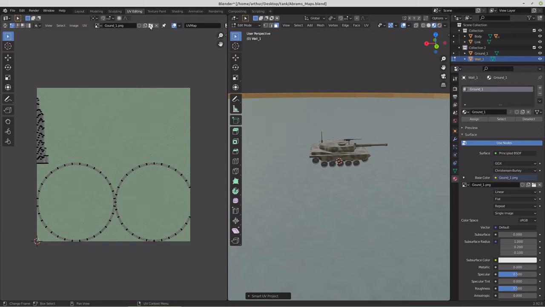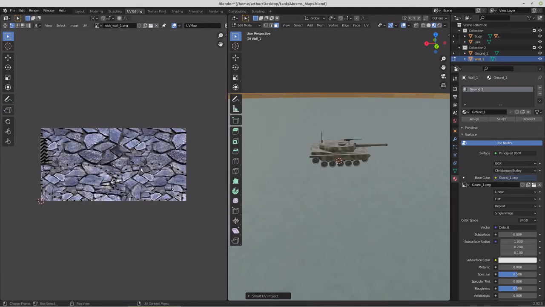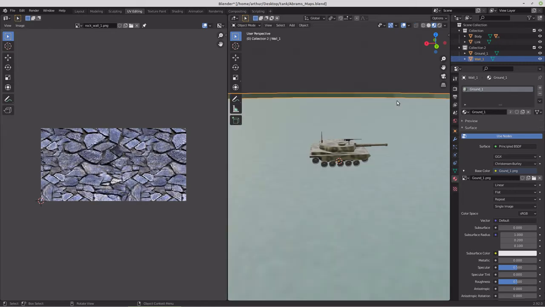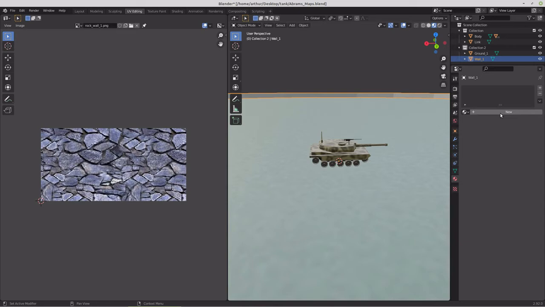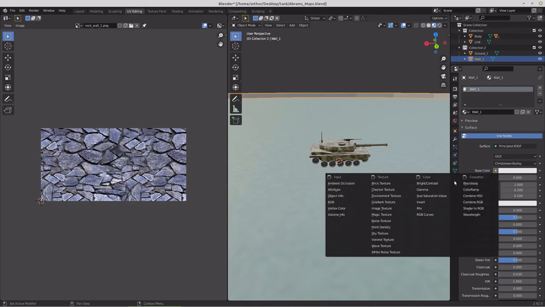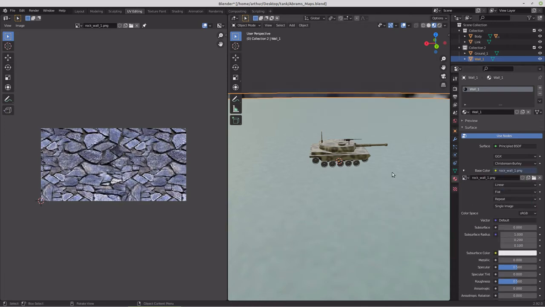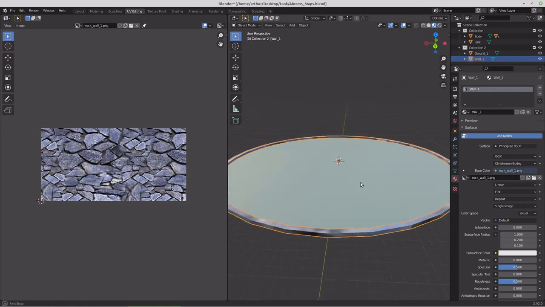So now we're going to open up a second image, which I've just made a rock pattern, and we'll see how that fits. So the wall has an unwanted material on it. We'll give it a new material. We'll call this wall underscore 1. Give it the image texture, which is already open. So we'll just pick rock wall, and we'll see what that looks like.